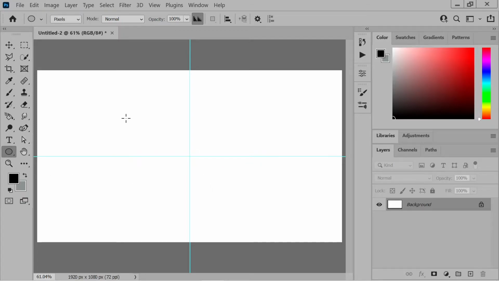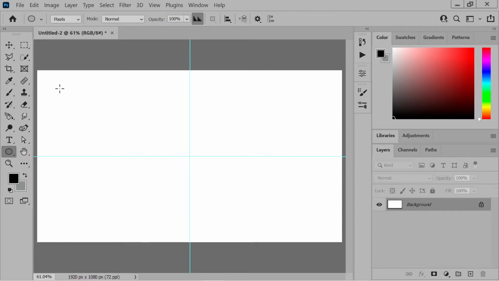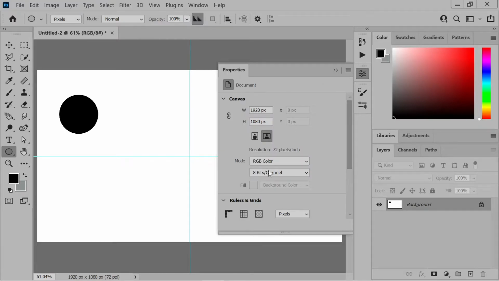Okay, let's get on to what I was talking about, which is going to be how to get a bunch of different perfect circles. Okay, so we can hold down Shift. We've got the ellipse tool selected here. We're going to hold down Shift and we're going to draw a circle. Now, if we look at the properties panel, you'll notice that it actually comes up.